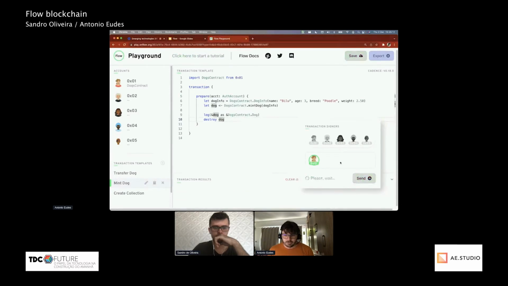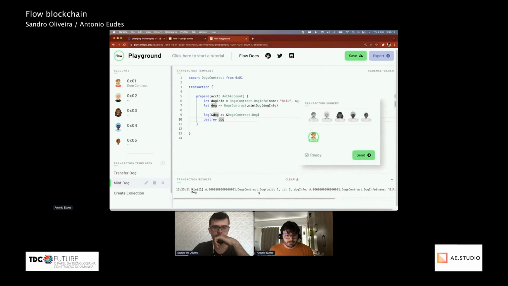Let me click try again. Okay, here's the logging on the console, so you can see information about the dog that's just minted. What's minted and below here are dead because we just destroyed it, and it's not very useful to do that, right?